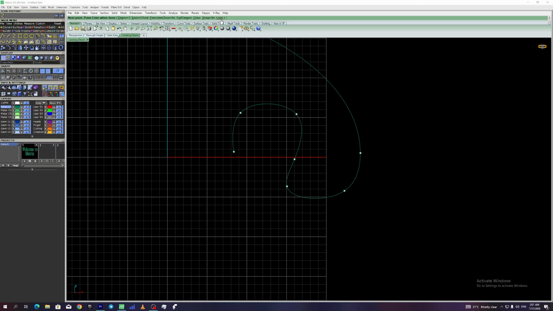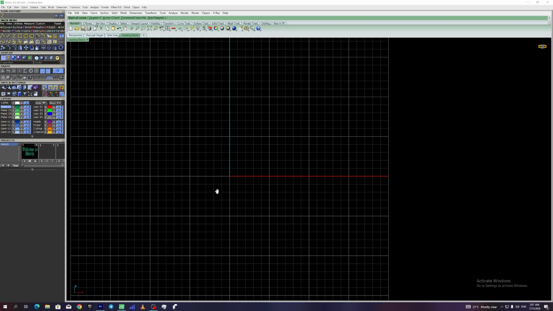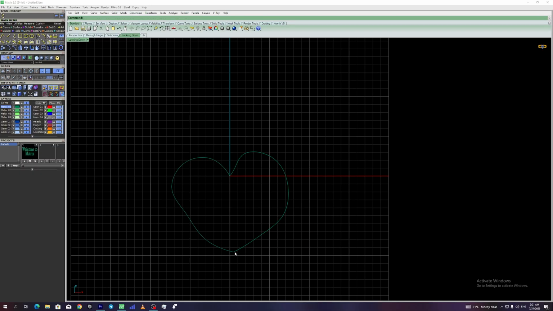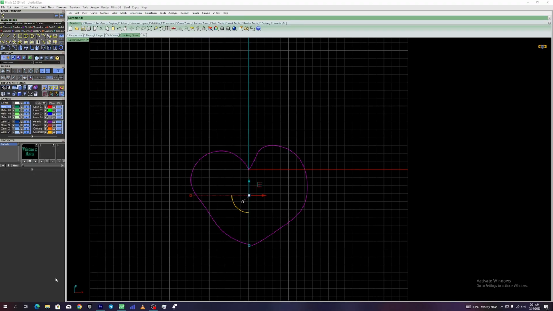With the Interp Curve, you can easily draw anything you imagine: curves, spirals, organic shapes, or even a perfect heart shape, like this one I'm going to show you. This is one of the most creative and flexible tools you'll use in your jewelry designs.